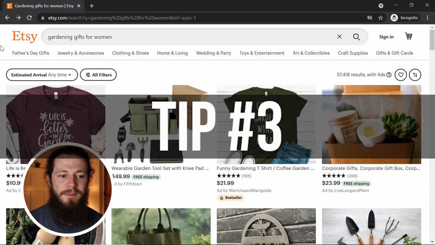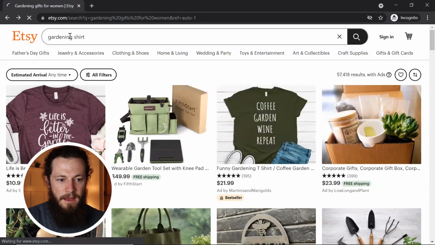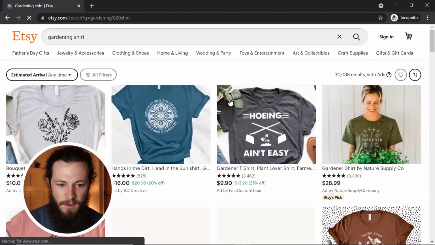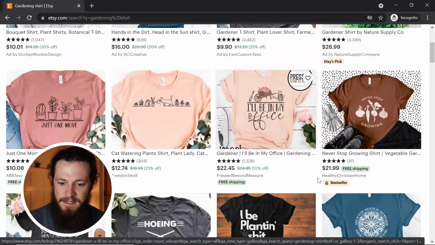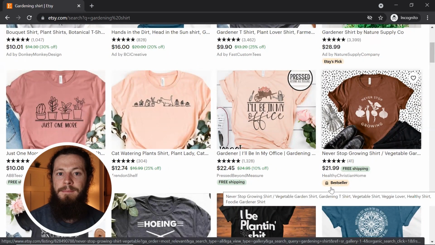Now we will move on to tip number 3, and that is to search for bestseller badges. So I will search a keyword specific to the niche that I'm designing in. I will do gardening shirt. I will search this specific keyword, and as I scroll through here, I will look through bestseller badges. The bestseller badge means that it's currently trending, it's selling, and people are happy with it.